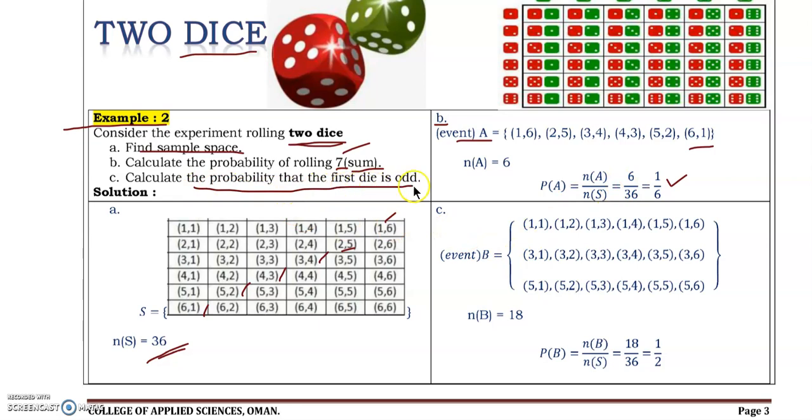Probability that the first die is odd. Okay. Now you see this is event B. In the first row, what is the first value of the first die? 1. That is odd. Here 1, odd. Here 1, odd. So in the first row, the first die face value is odd. The question is: the first die is odd. So here the first die is odd. So row 1, row 3, row 5. So these 3 rows give this answer.